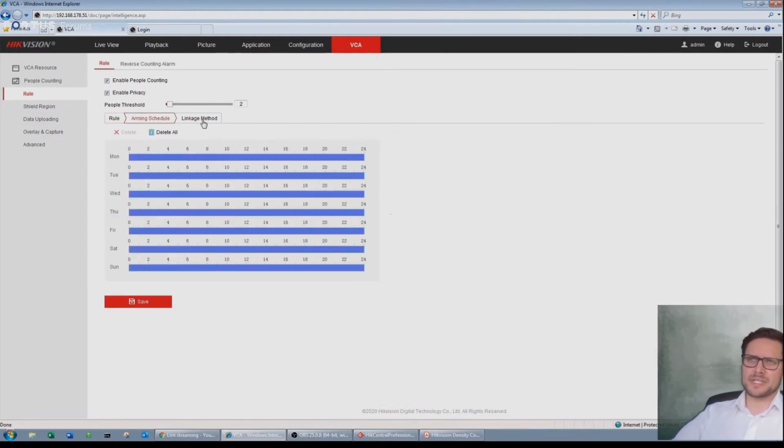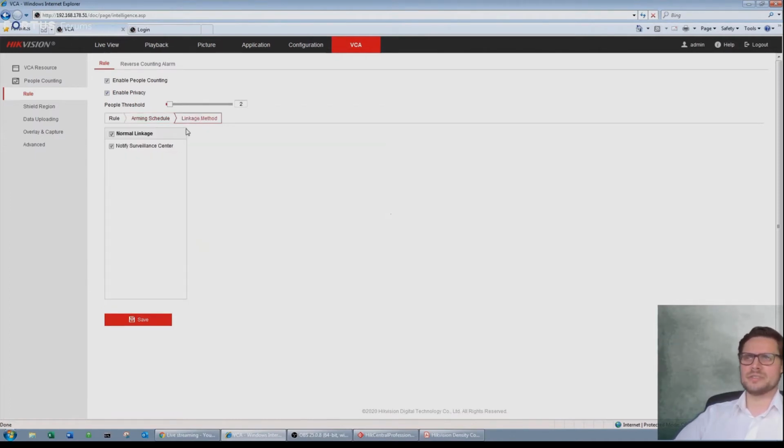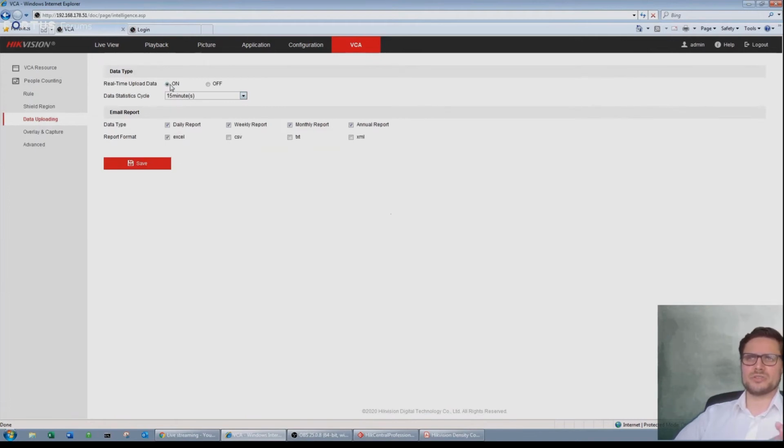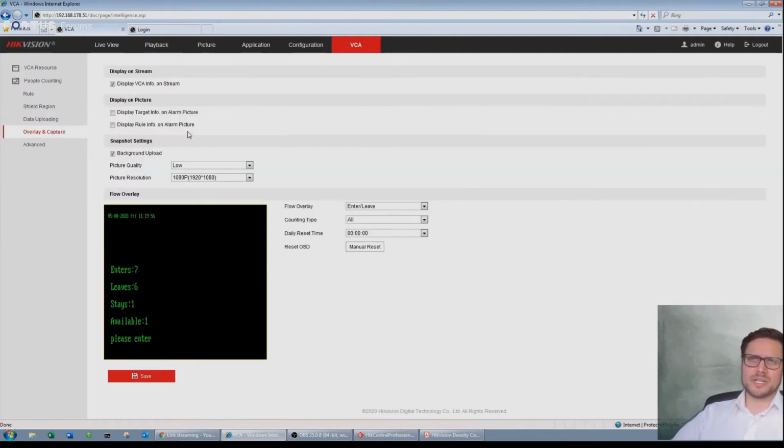So in this case, the arming schedule is 24/7. You can set a different arming schedule if you like, just when the shop is open if you need to. And the linkage method is notify surveillance center, that is checked. Data upload, it's really important just to make sure the real-time upload data is enabled. It will send information about the count to the recorder directly without delay. And the overlay and the capture is just information of how many people got into the shop, and if you'd like to take a background upload, in the case if there's a regular picture, you can take a snapshot of that as well. But in this case, you don't have to change any settings.